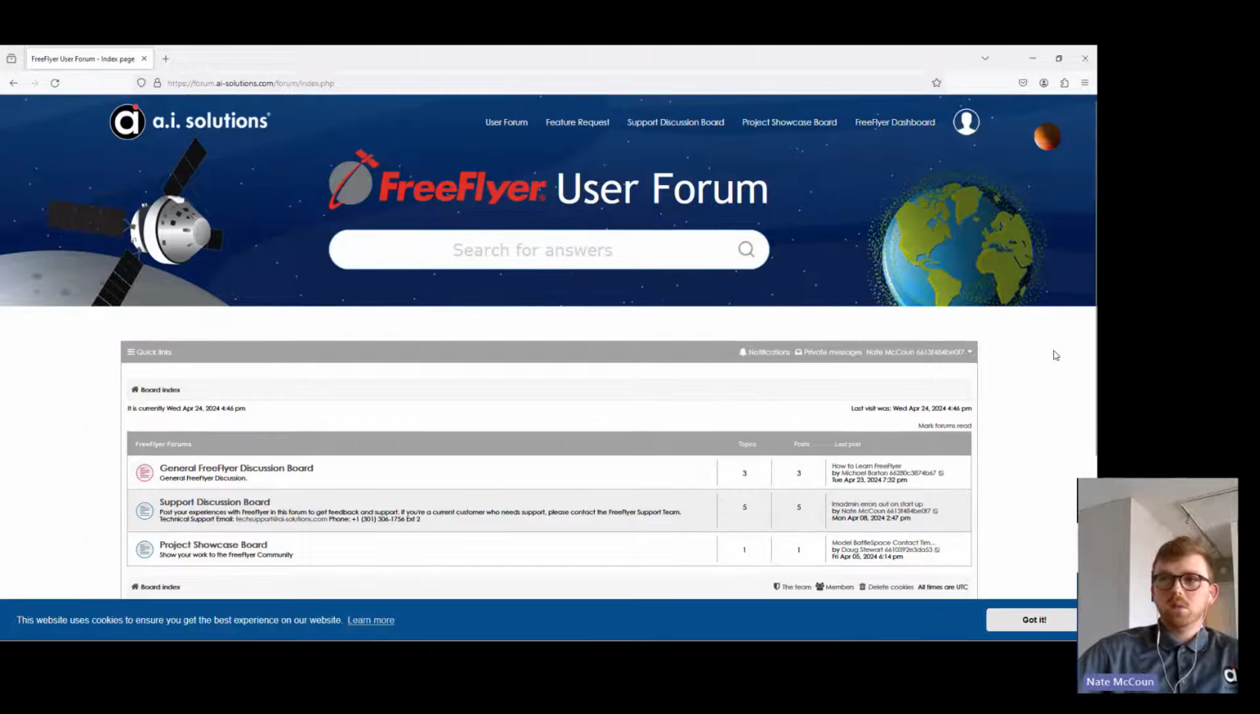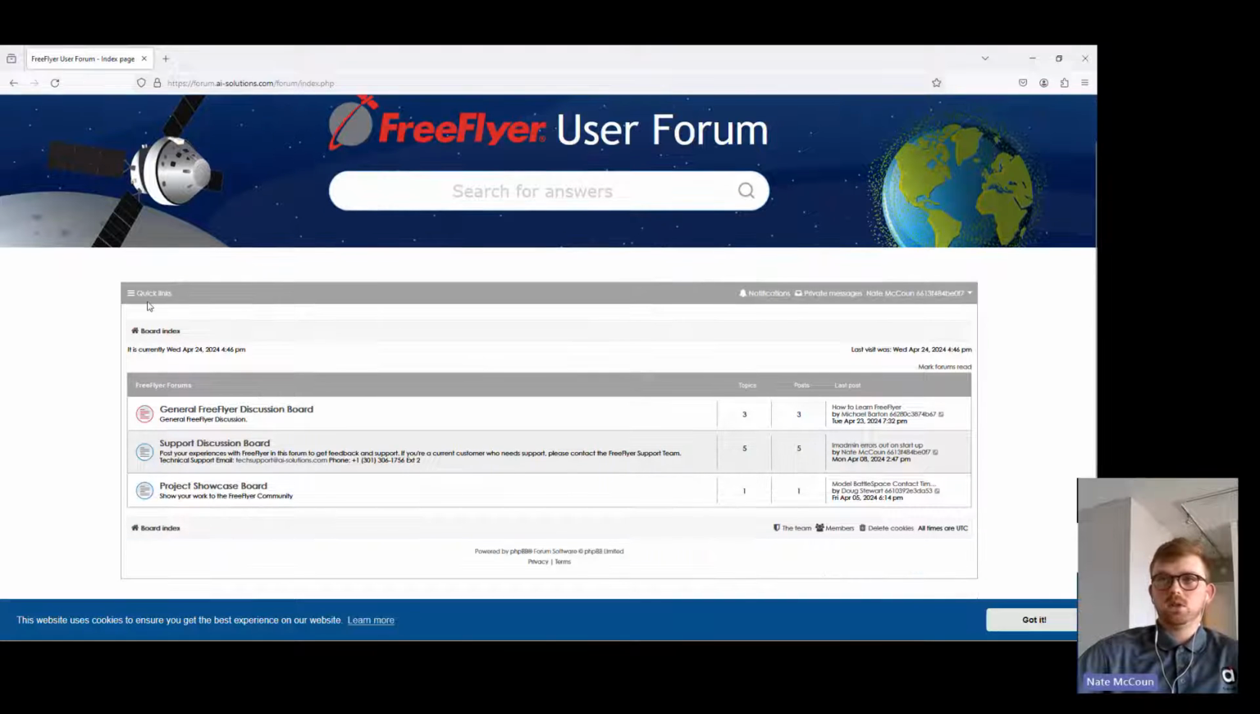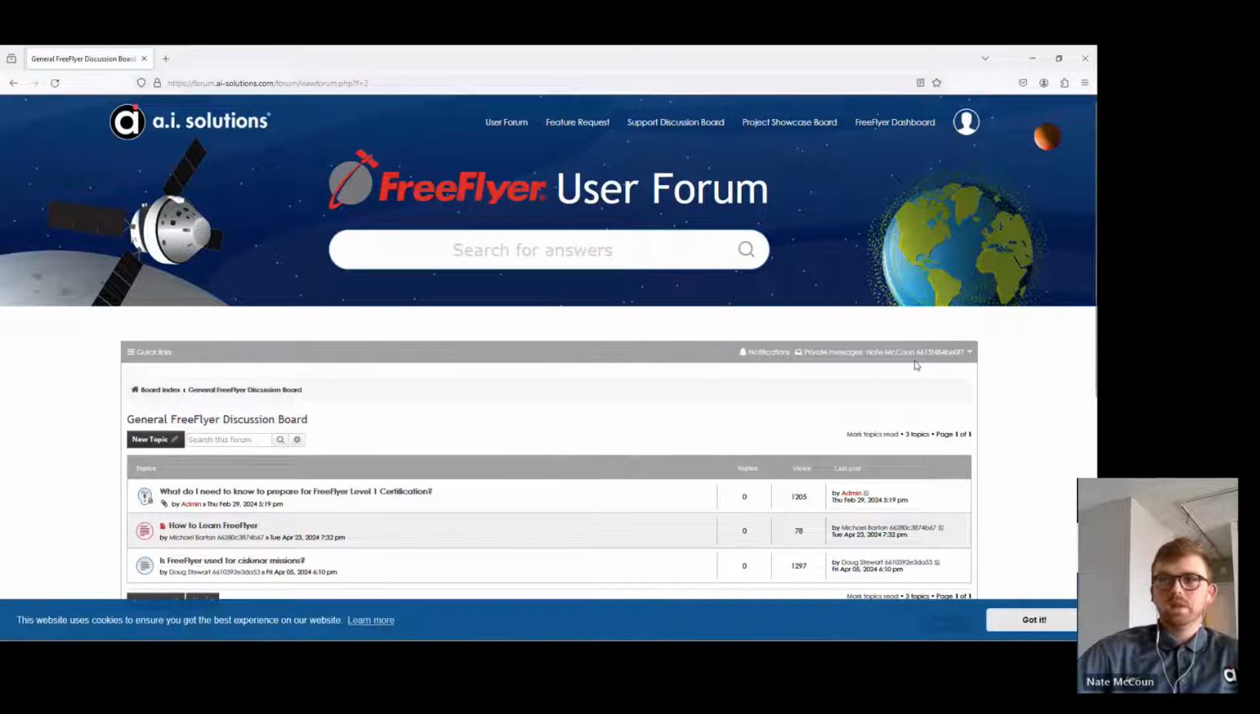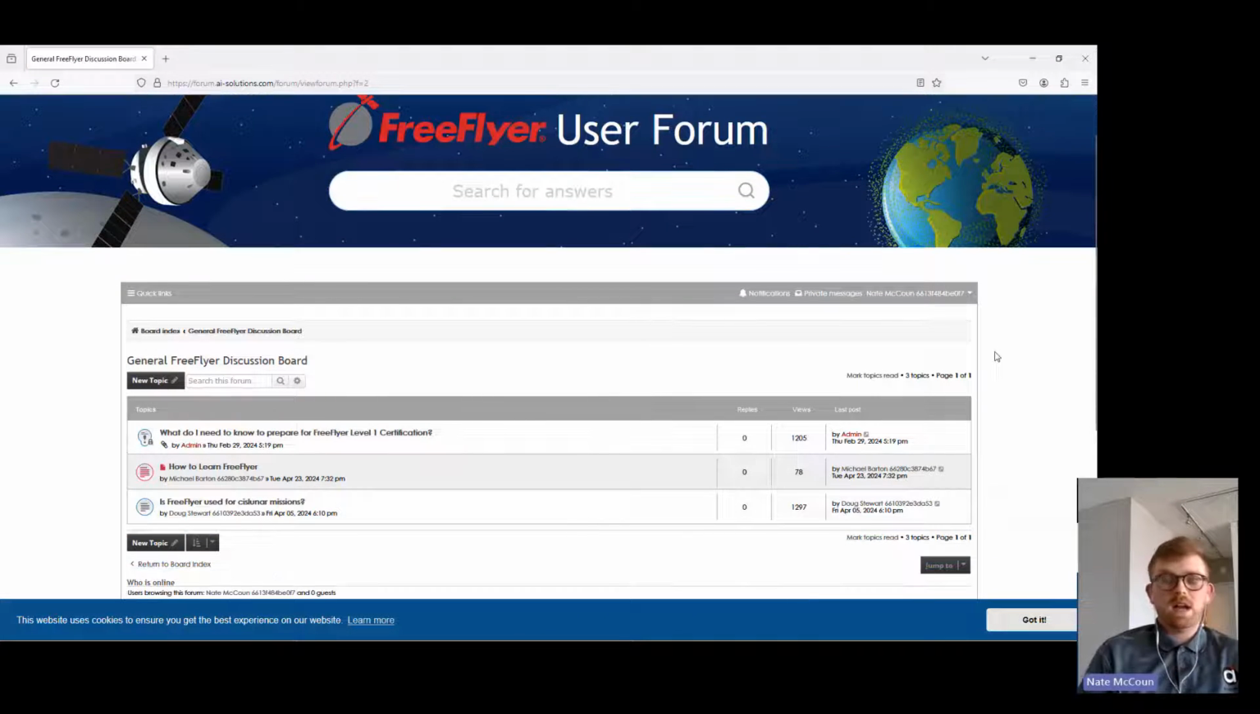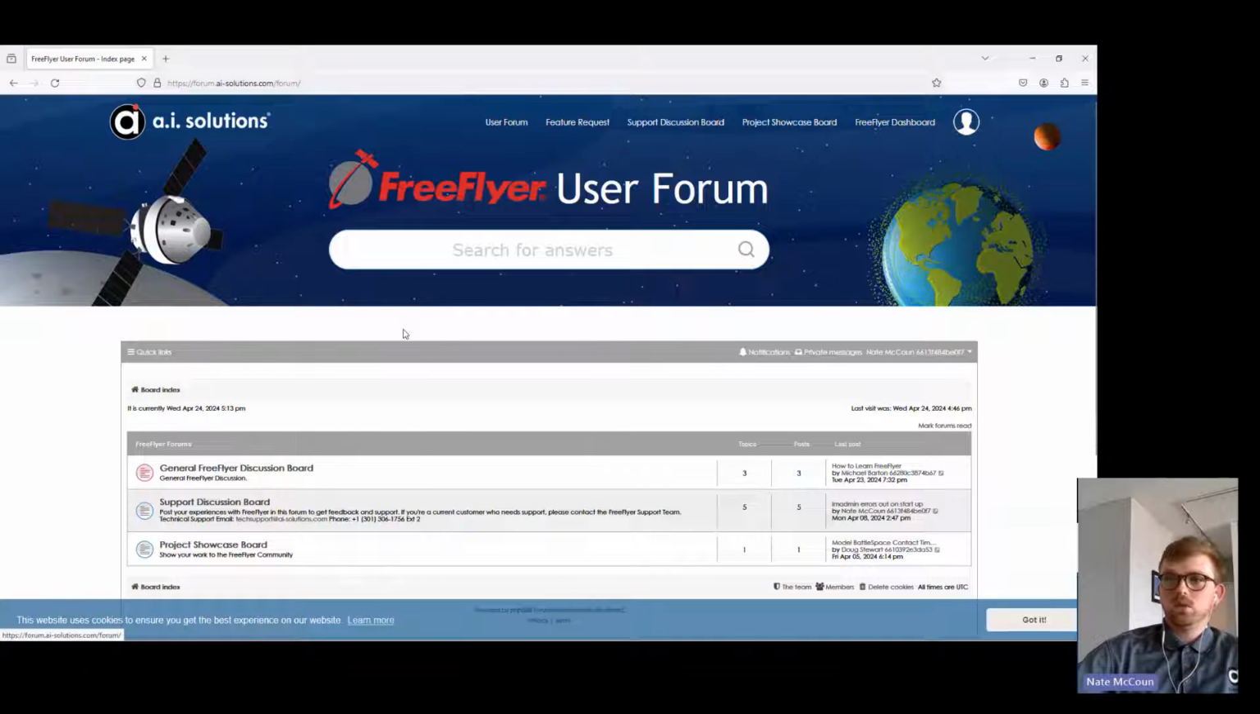So the first thing you'll see when you log into the FreeFlyer Users Forum is this home screen. You can set up your quick links and you have access to 3 different discussion boards. The first is the general FreeFlyer discussion board. Quickly jump into this one. Here you can see information about how to learn FreeFlyer, how to learn or prepare for FreeFlyer Level 1 certification, and just general questions about what the tool can be used for. Go back to the users forum.